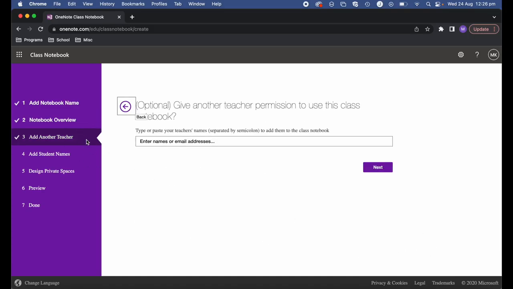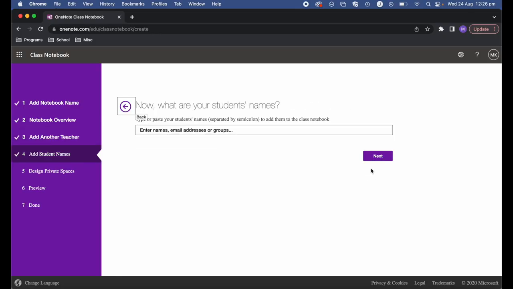If you have any other teachers that you would like to be a part of this notebook, you can add them here. When it comes to teachers and students, you can add them now, or you can add them at any point in the future. So if you're not sure at this point in time, just leave that blank and hit next. Same with student names. You can type or you can paste them as long as they're separated by semicolons, and you can add them to the class notebook. So for now, I'm just going to skip over this, and you can always add students later on.